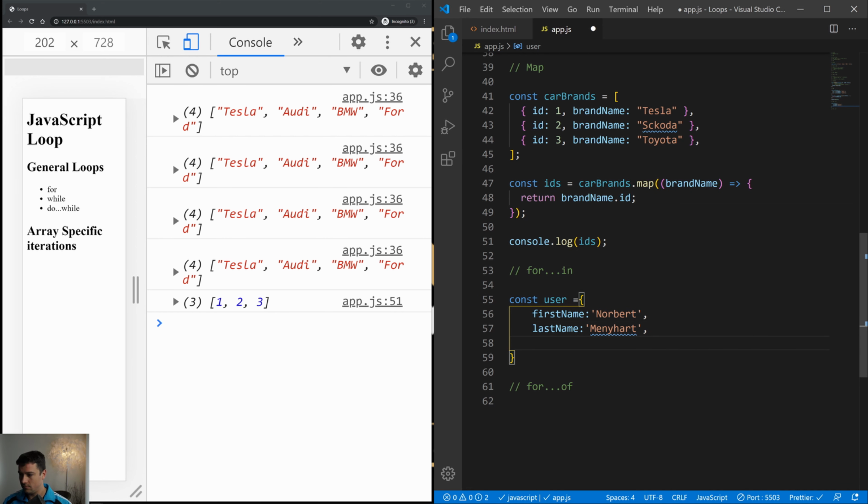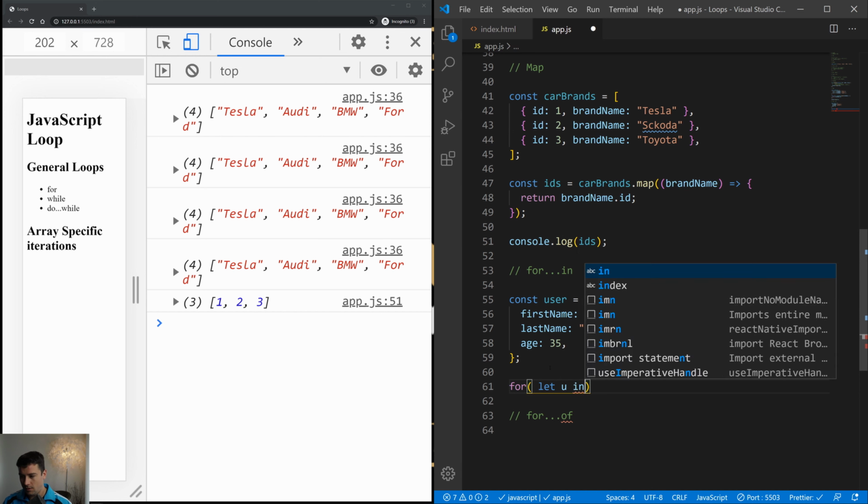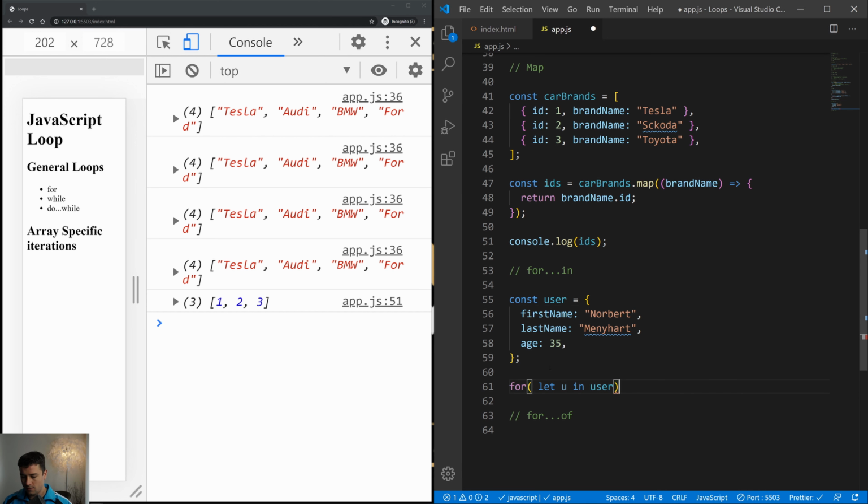And let's say age of 35. Okay, so we have our object of user. Now we're going to create a for, and within here we're going to create a variable let. You can name it whatever you want. I'm just going to name it u in user, and within curly braces we can now get the key value pairs. So first of all, let's get the key.